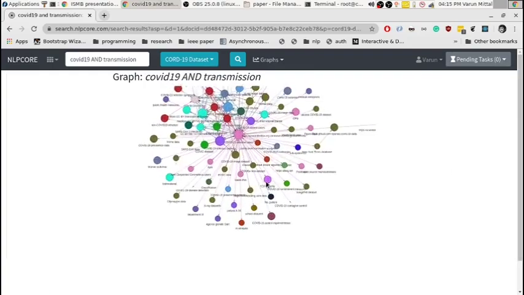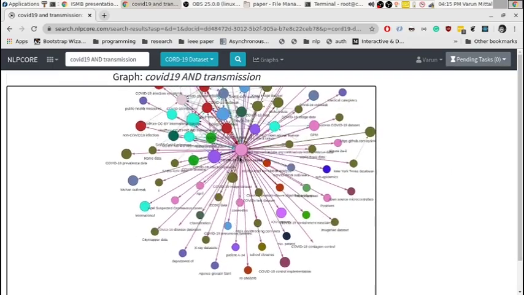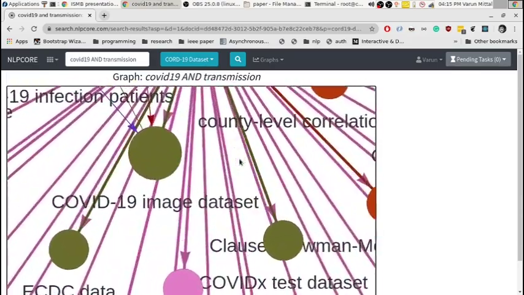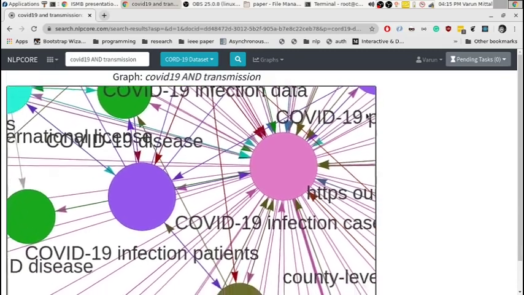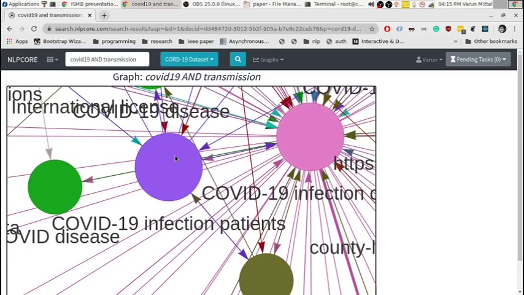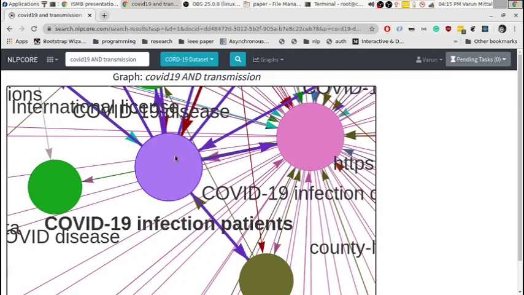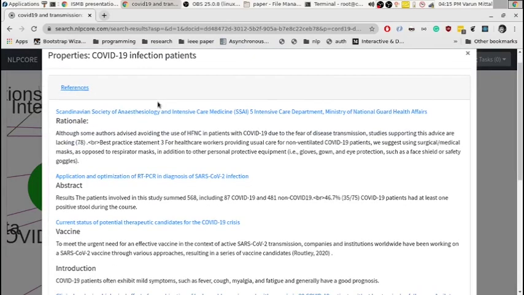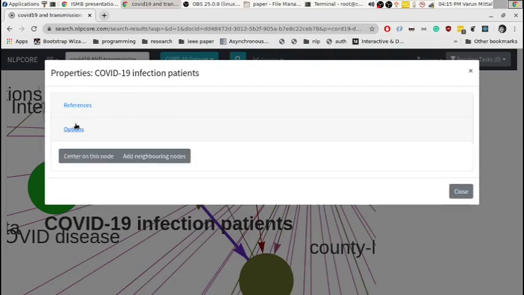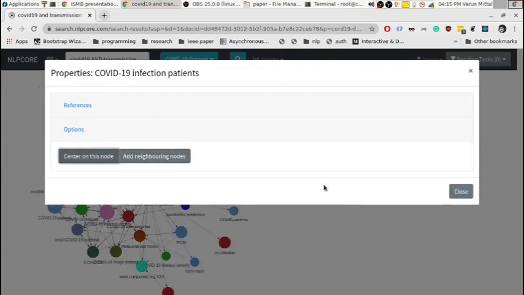So you can see it's a dense graph of concepts and their relationships. We can zoom into a particular entity and then look at all the references. So for example, if we were interested in COVID-19 patients and we wanted to look at the relationships, we could right click on it and look at the references. Here you can see this is the article, that's the section where the relationship was extracted, and then the actual sentence. We can also ask the engine to center our graph around this node.